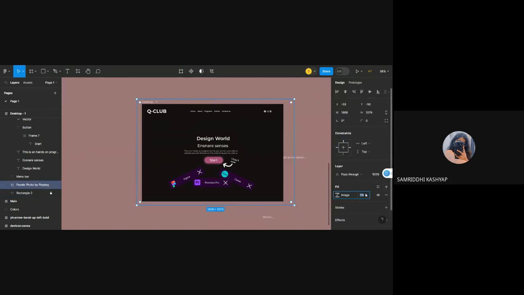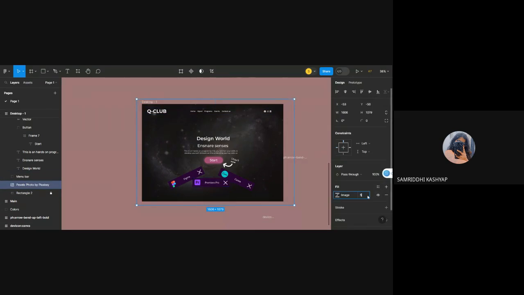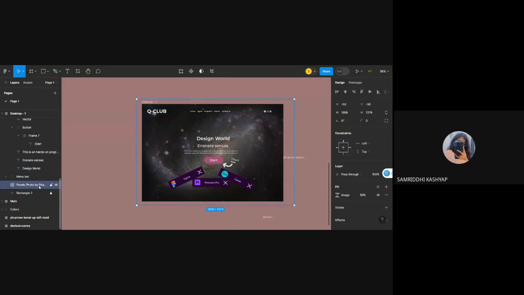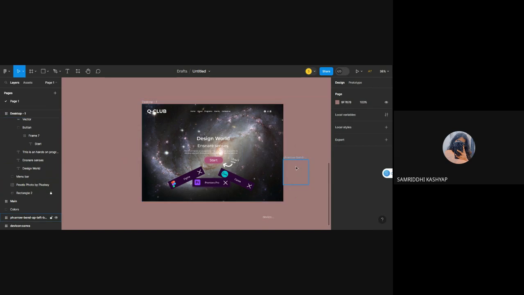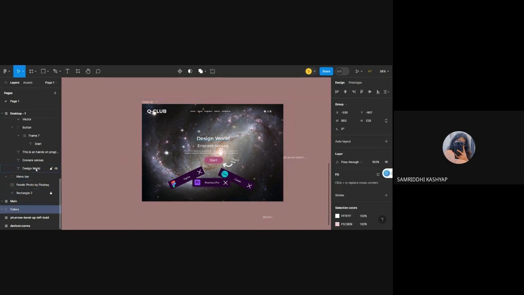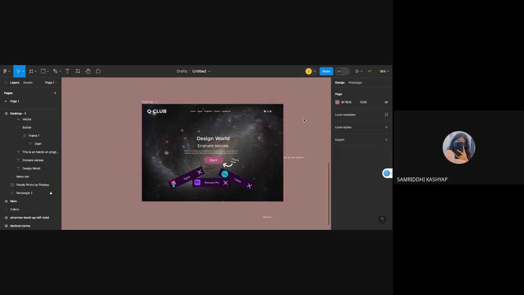I would make it first of all 25%. If you are fine with this, then you can go with 25%. I want it to be 50 to be brighter. Yes, so it is brighter now. If I make it 100%, it would be more bright, but no, I don't want that. I want it a little lower, 50%. So yes, this is our page.